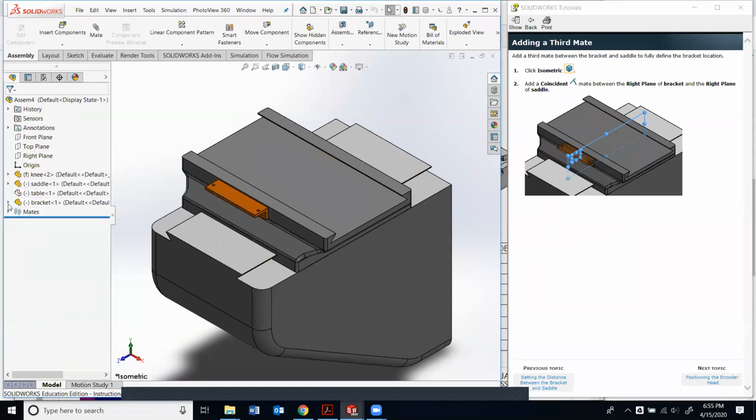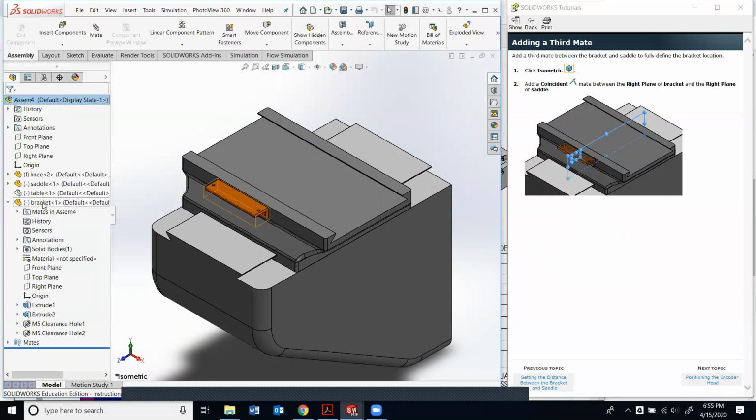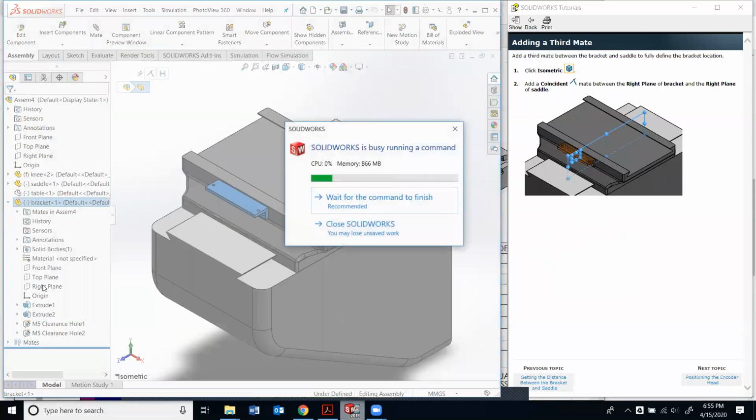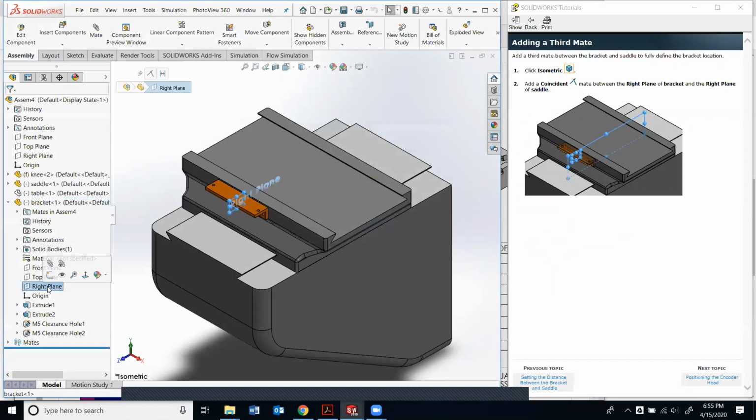Go to your bracket drop down, hit the drop down next to bracket in your tree. And we have a right plane, click on the right plane. Mine won't let me turn planes on. Well, that's okay. Click on the right plane here and click on the eyeball to show.